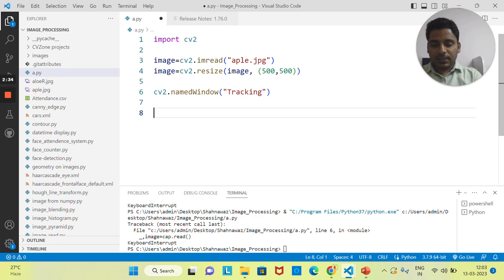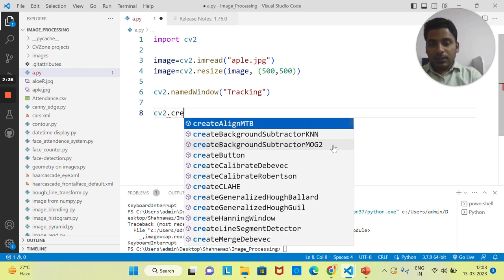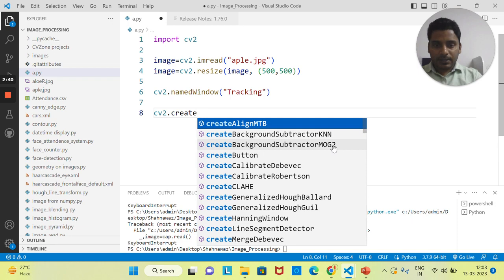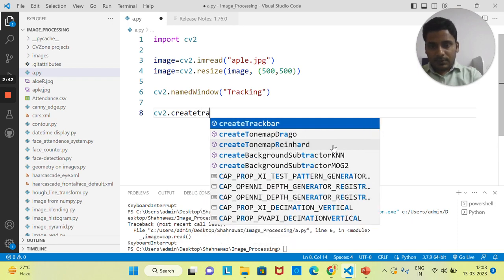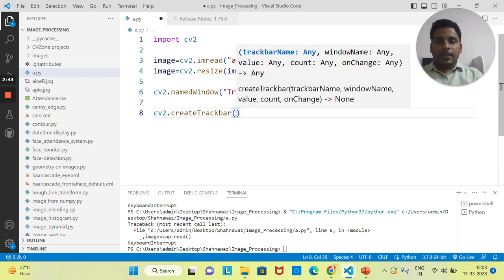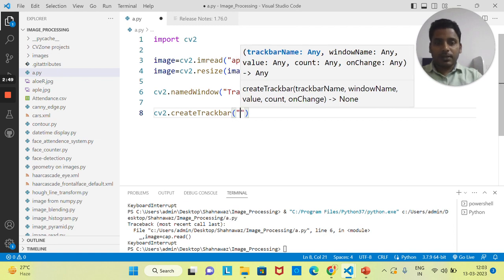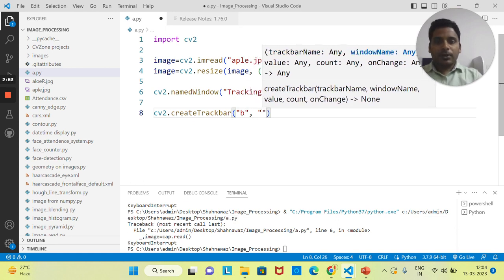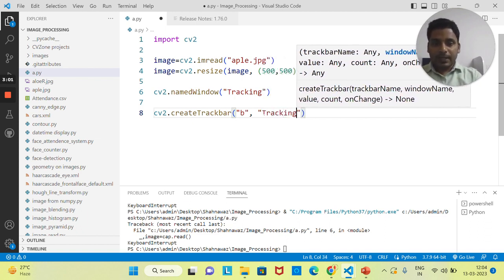Here I'm taking cv2. To create a track bar, you need to call the createTrackbar method. The first argument will be the name of the track bar. Let's suppose I give the track bar name B. You can give any name. The second argument will be the name of the window. Make sure you use the same name you used above, so here I'm using "tracking".